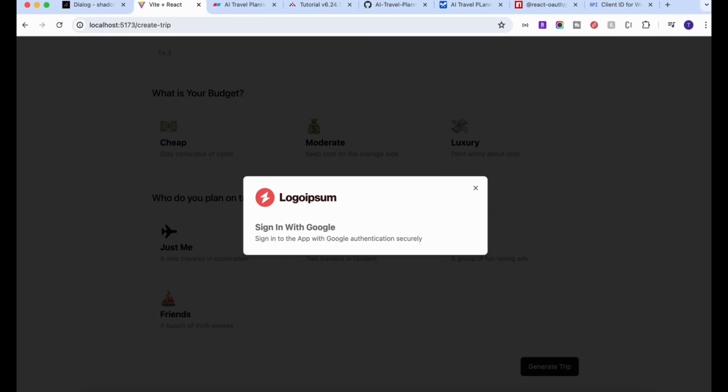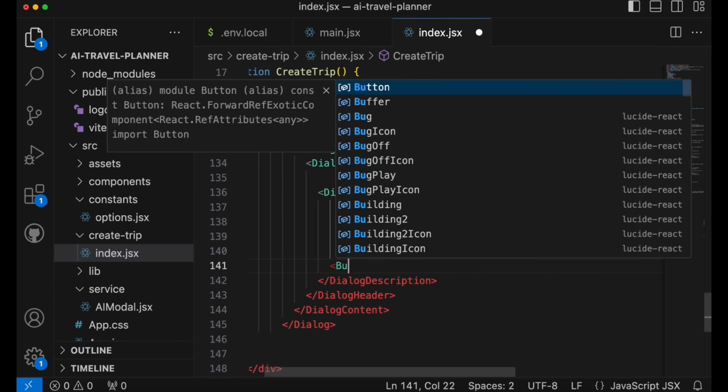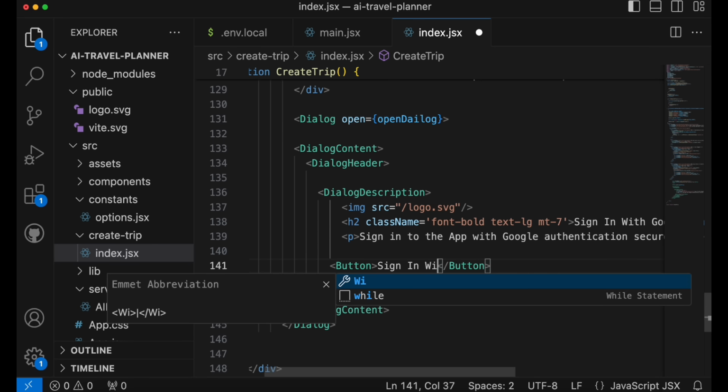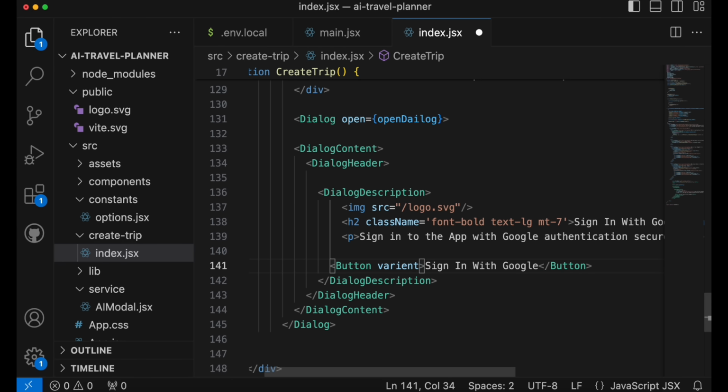Perfect. Okay, and below that we'll simply add the Google sign in button. So here we'll add a button. Here we'll say sign in with Google. Okay, here we'll add a variant as an outline. Okay, and save it.